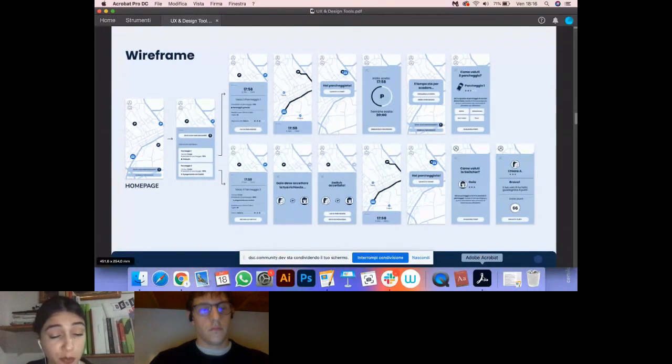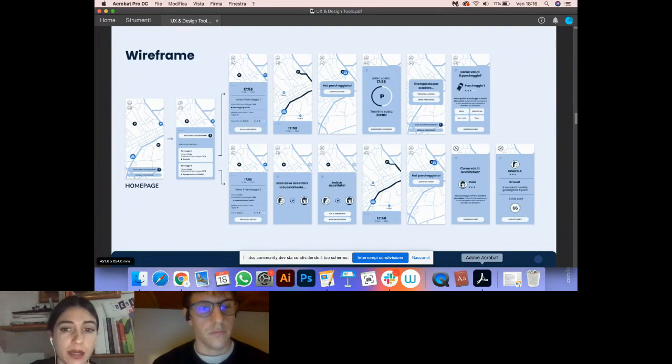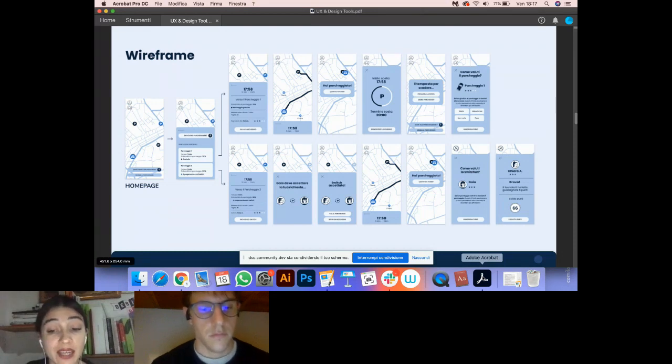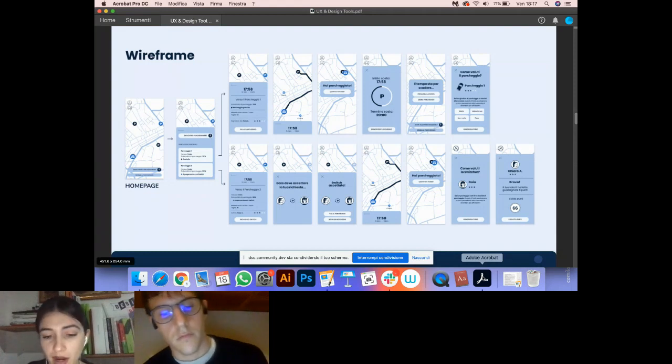We must have a solid project foundation. Wireframes are drafts of the app screens. Here in this slide, we have some examples of wireframes of a parking app. At this stage, it's not yet important to define the style, colors or fonts, but we focus on functionality. Only once we have built this solid structure, we can move on to the graphic part.